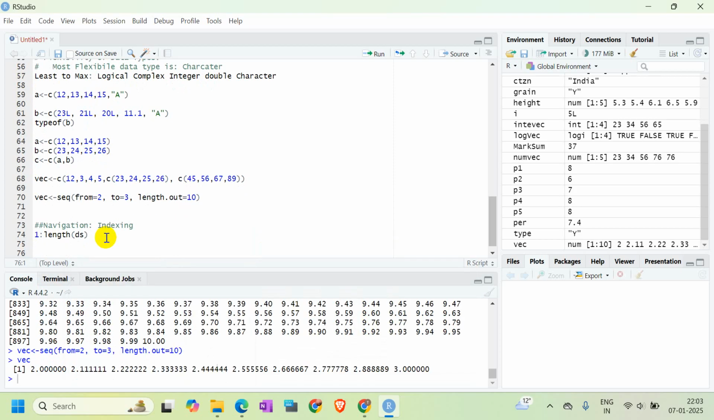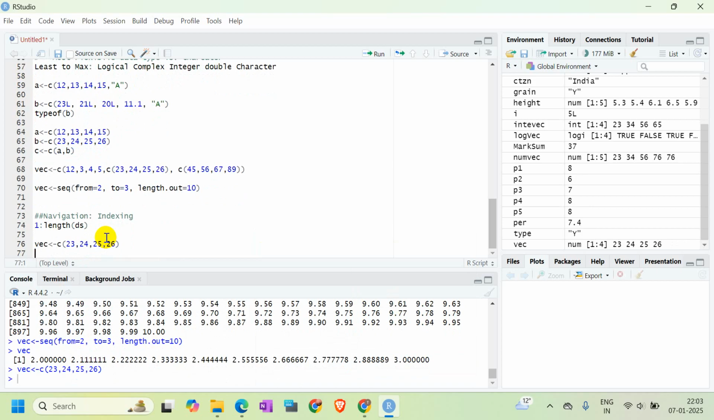For example, suppose you have a vector 23, 24, 25 and 26. There are four values you are creating. Since you created four values, they went into the memory and took up space. At some location 23 will be stored, then 24, then 25, and then 26.